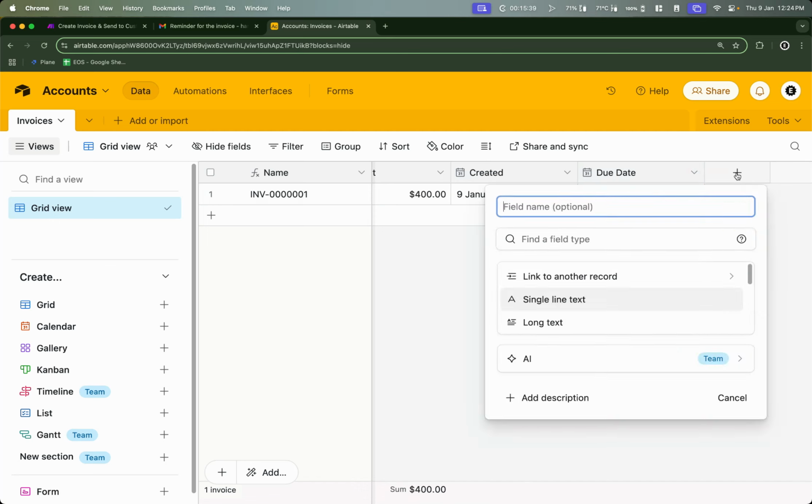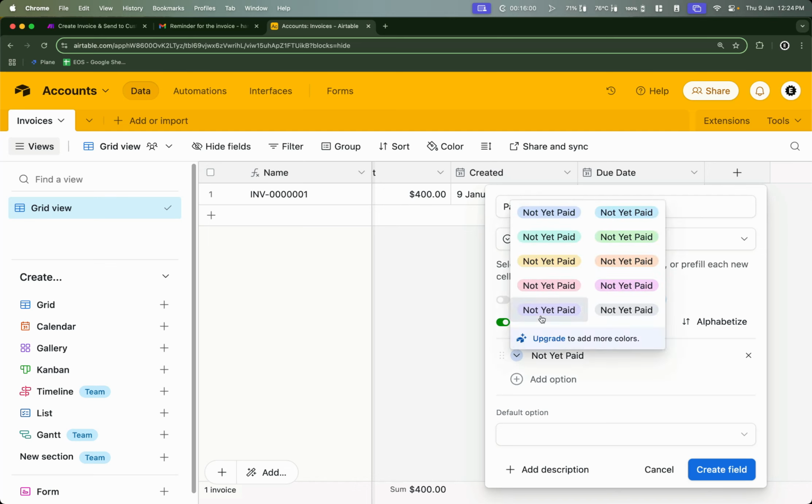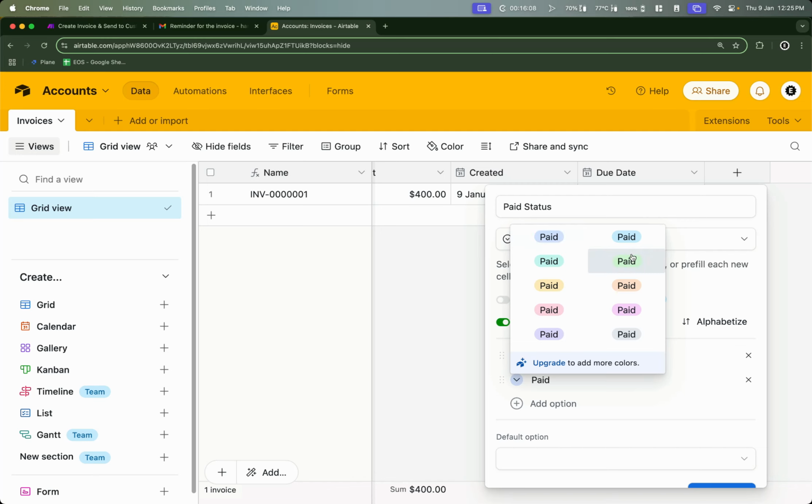The next thing is that we're going to have a paid status. Type in paid status. This allows us to understand whether the invoice has been paid. We're going to choose the field type single select. I'm going to add two statuses, not yet paid. You see there is this button where we can change the color. I'm going to put yellow here, and then I'll put another option. Click add option, and this should be paid, and this should be in green.